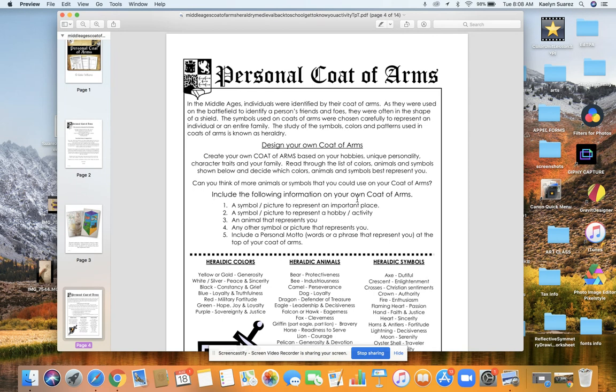So it says include the following information on your coat of arms. A symbol to represent an important place, a symbol to represent a hobby or an activity, an animal to represent you, any other symbol or picture. So they're just giving you another option if you want to add more, and then a personal motto. So that's like a word or phrase that represents you.